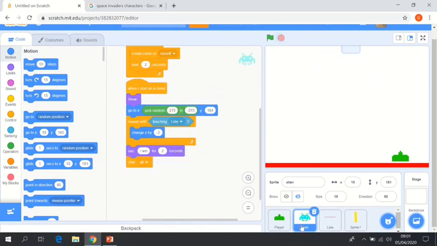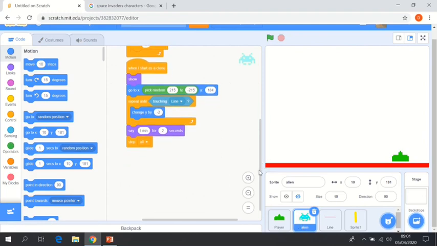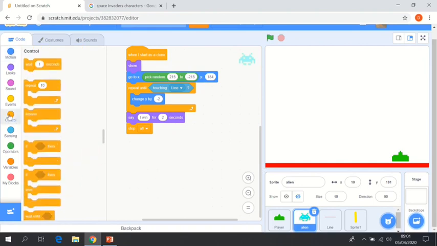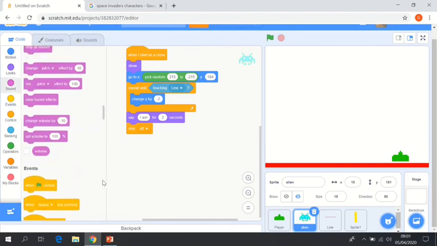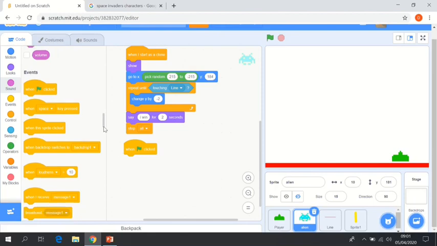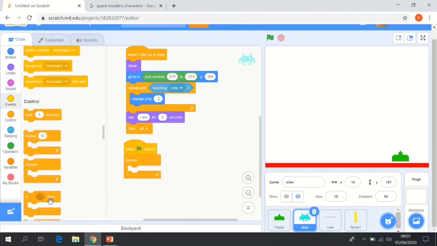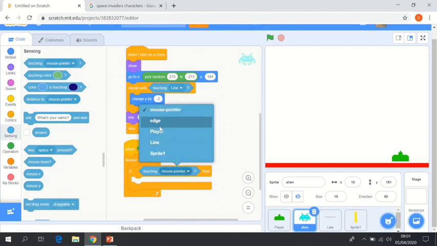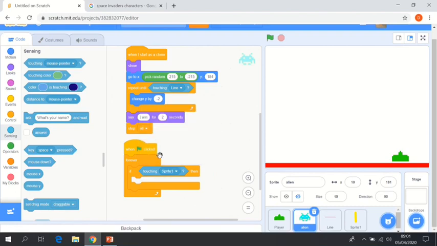So now we're going to go back into alien and make him die once he is hit by the bullet. So we're going to go and grab a when flag clicked, forever loop, if touching sprite 1. Sprite 1 should be bullet, but sprite 1, forever if touching sprite 1, then we're going to make him delete the clone.